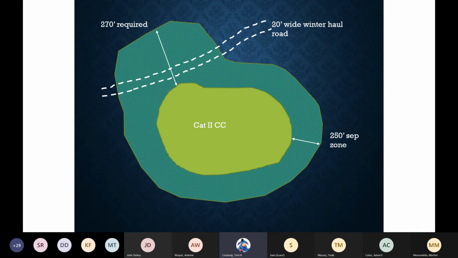There are a lot of other types of property that are excepted from being part of a separation zone too. Non-forested wetlands, public and private roads, land management roads, winter haul roads, driveways, but also things like utility lines, development sites. If you've got a pipeline crossing through or a railroad right-of-way, those are all excepted as well. So you've got to account for that and extend out your separation zone.